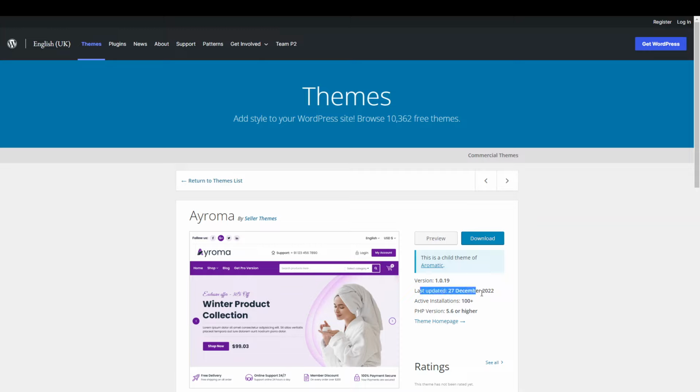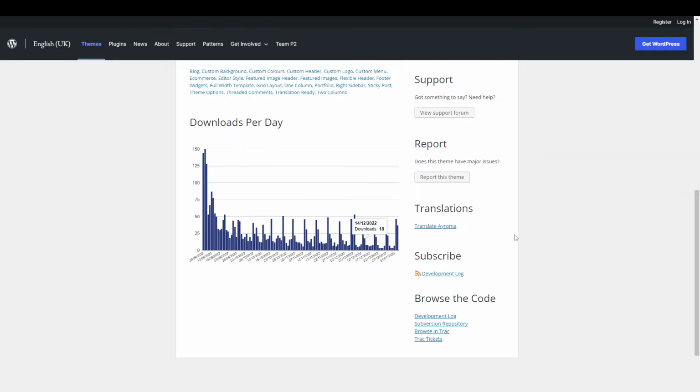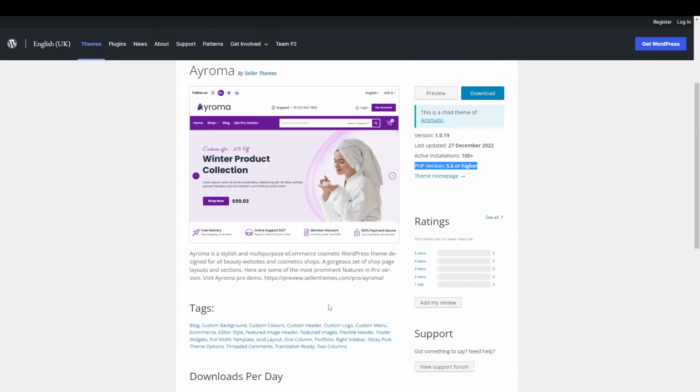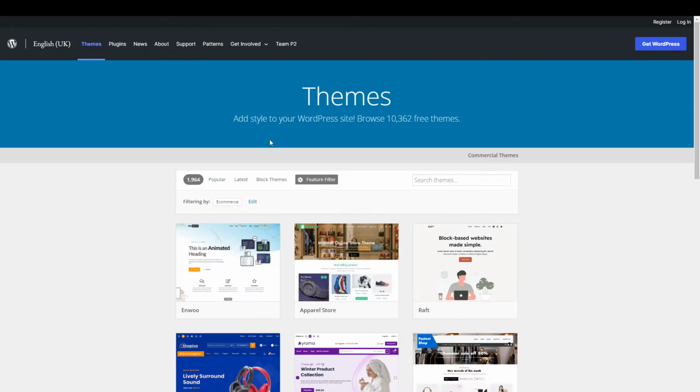So you want to make sure that the last updated is a recent time and not anything like a few months ago or a few years back. And you want to check the PHP version as well and make sure that it's compatible with the PHP versions of other plugins that you might be using at the time. And then just see if there's anything else within the description or anything else that you want to look out for.